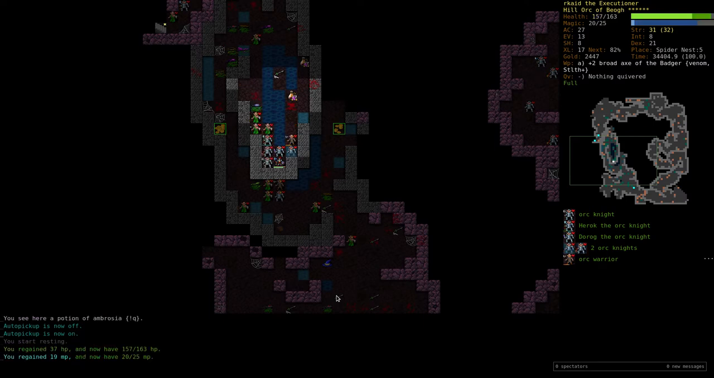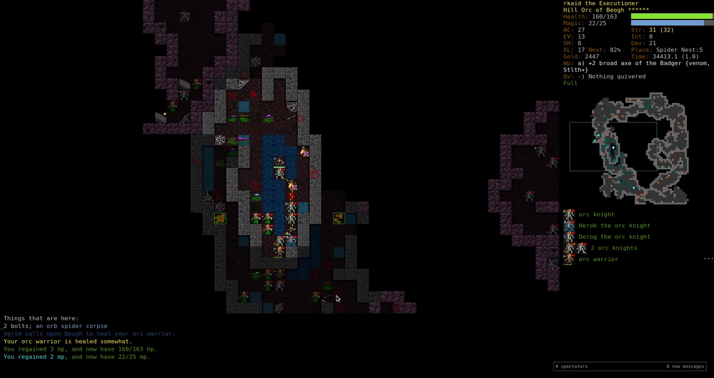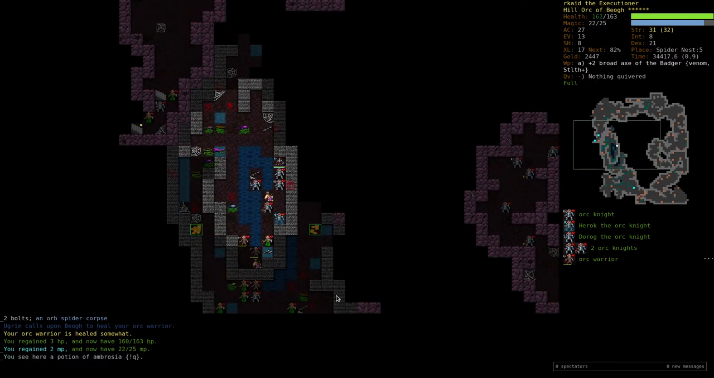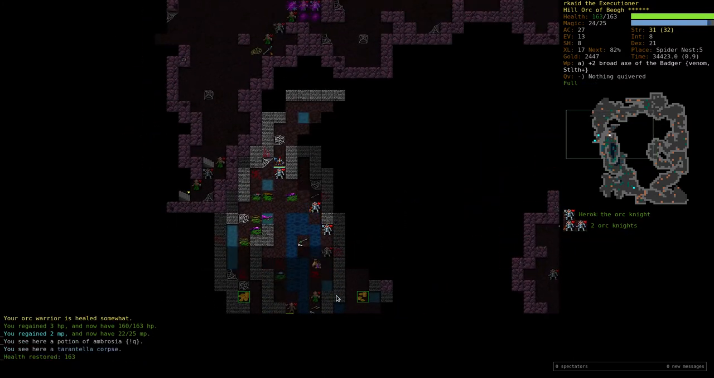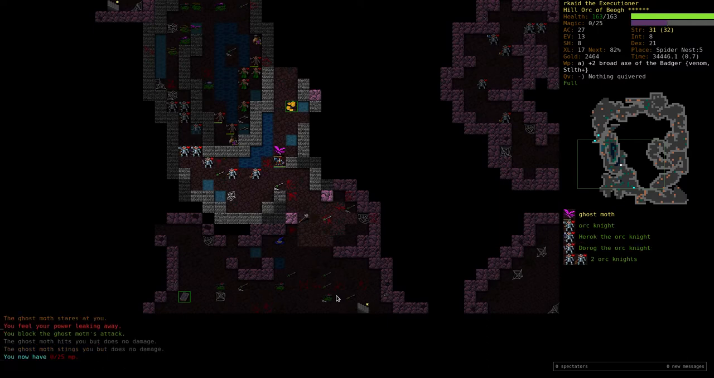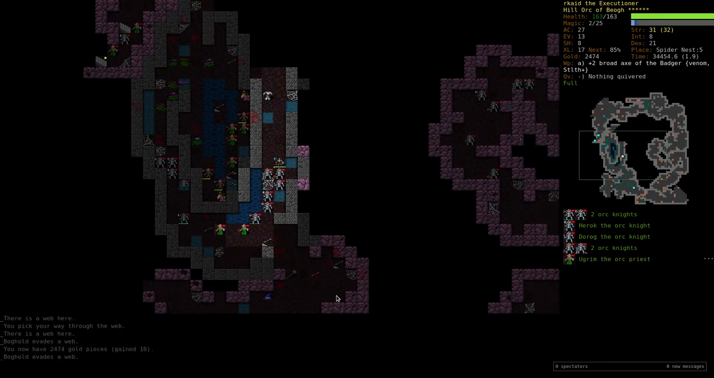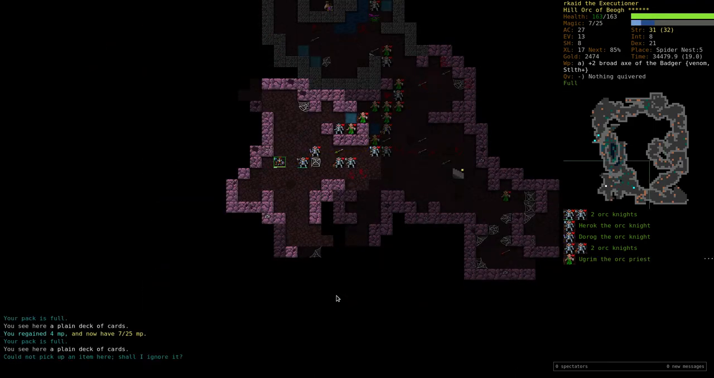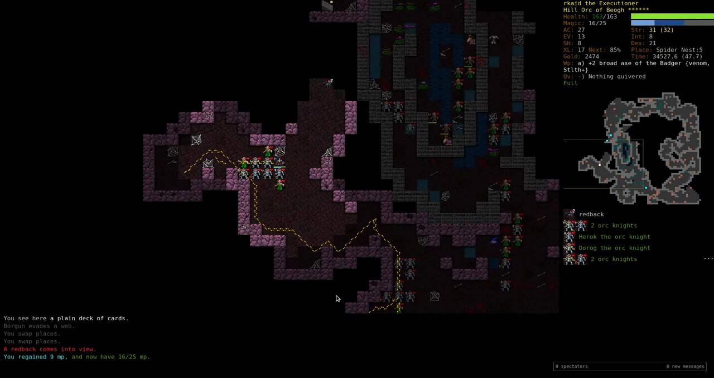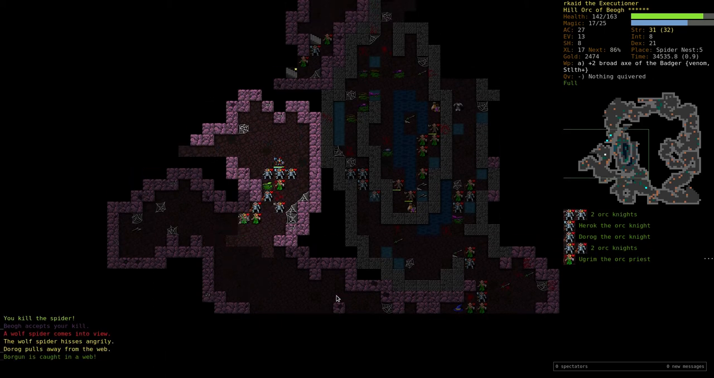Can we rest? Yeah. Yeah, there was the rune. The gossamer rune. Haha, we have our first rune in this run. Which is very cool. Of course.